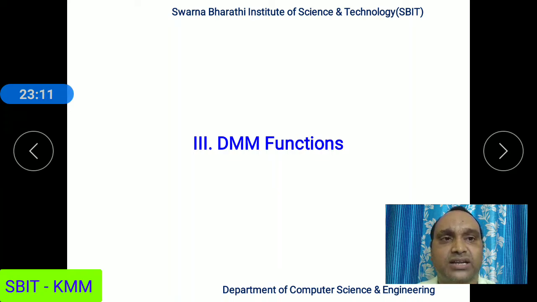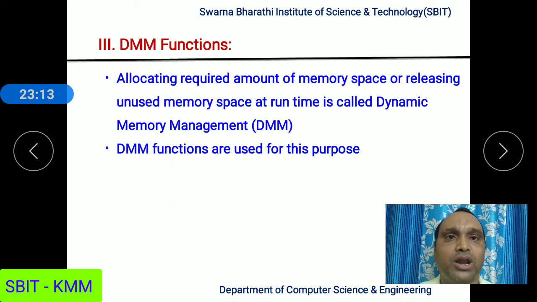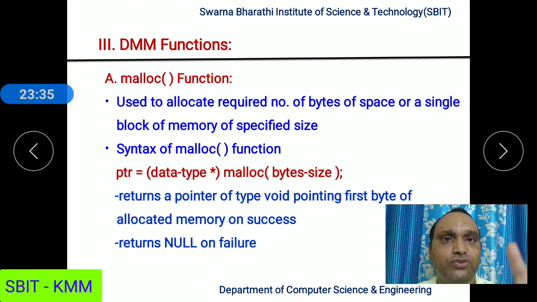First we will start with the malloc function. What is the malloc function? All these functions are used for allocating the space. The first 3 functions are used for allocating the space at runtime, and the last function, the free function, is used for releasing the space at runtime. First we will go with the malloc function.